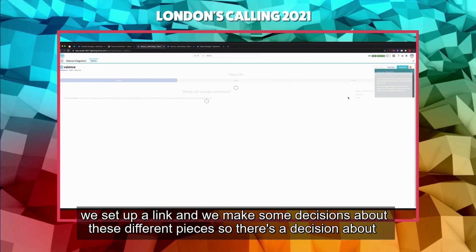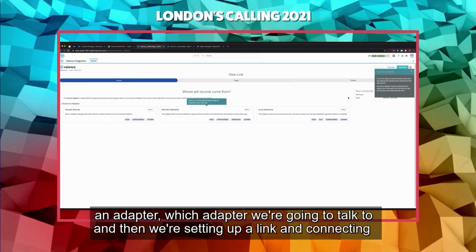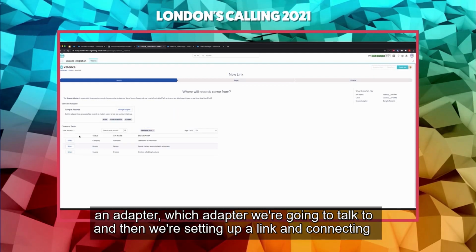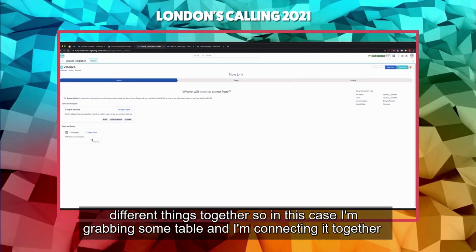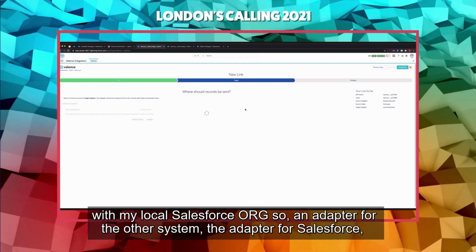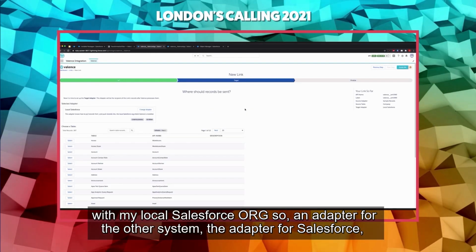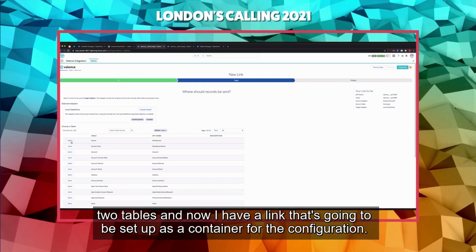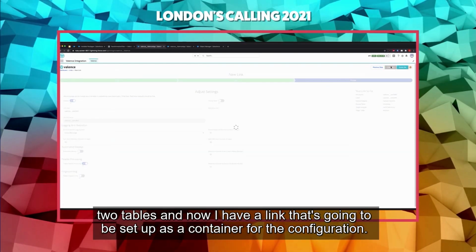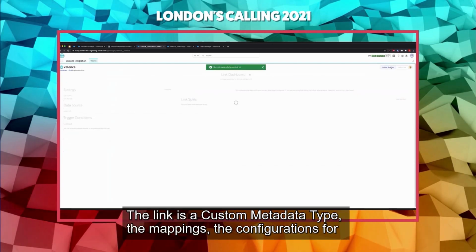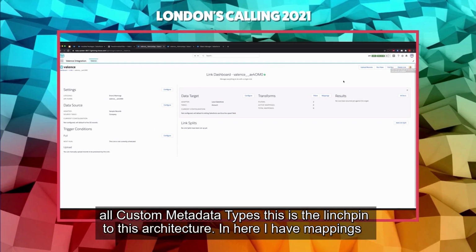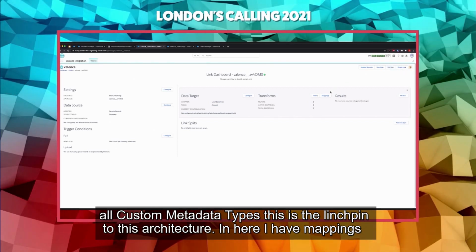In the tool itself, we set up a link and we make some decisions about these different pieces. There's a decision about which adapter we're going to talk to, and then we're setting up a link and connecting different things together. In this case, I'm grabbing some table and connecting it with my local Salesforce org. So an adapter for the other system, the adapter for Salesforce, two tables. And now I have a link that's going to be set up as a container for the configuration. The link is a custom metadata type, and the mappings and configurations are all custom metadata types. This is the linchpin of this architecture.